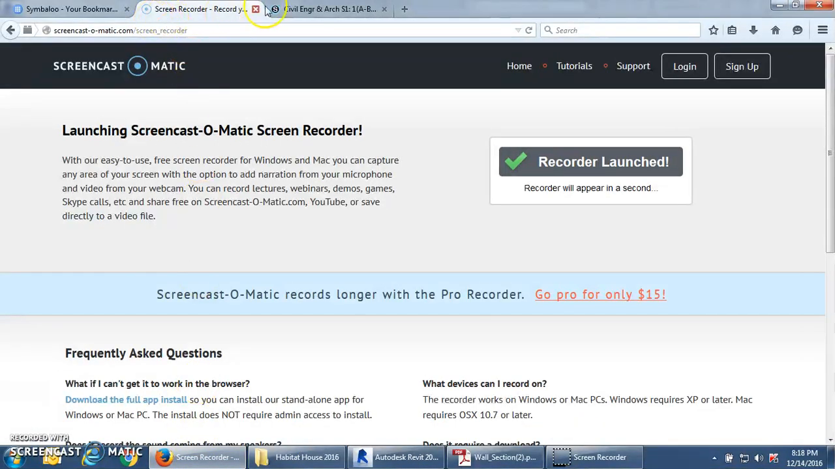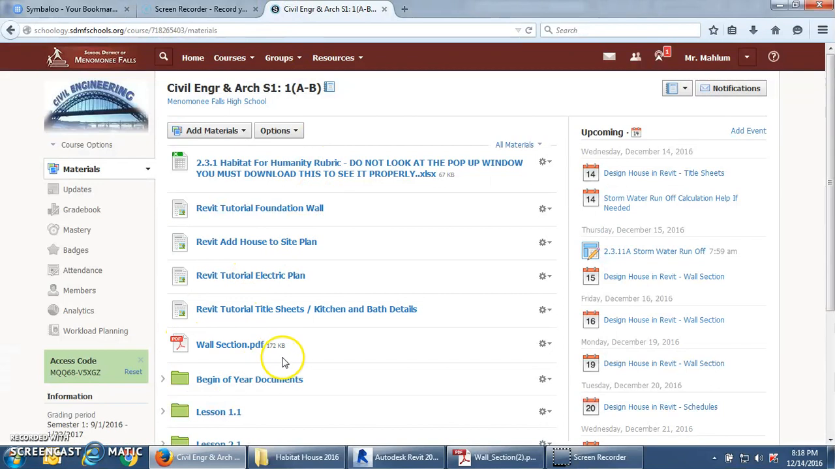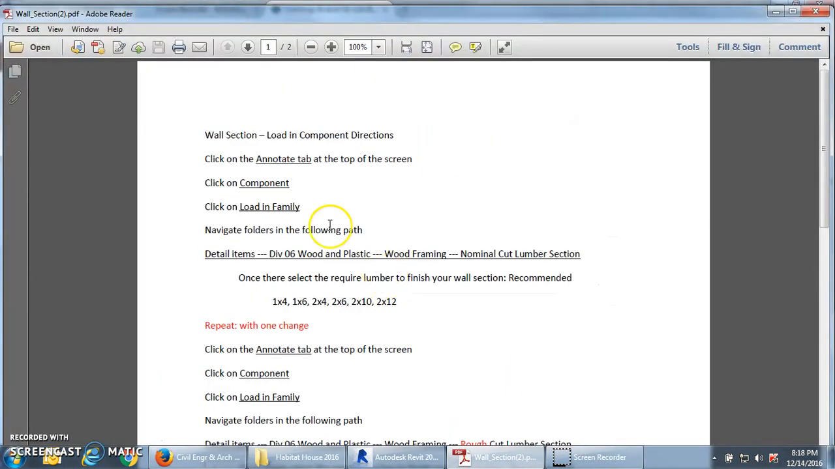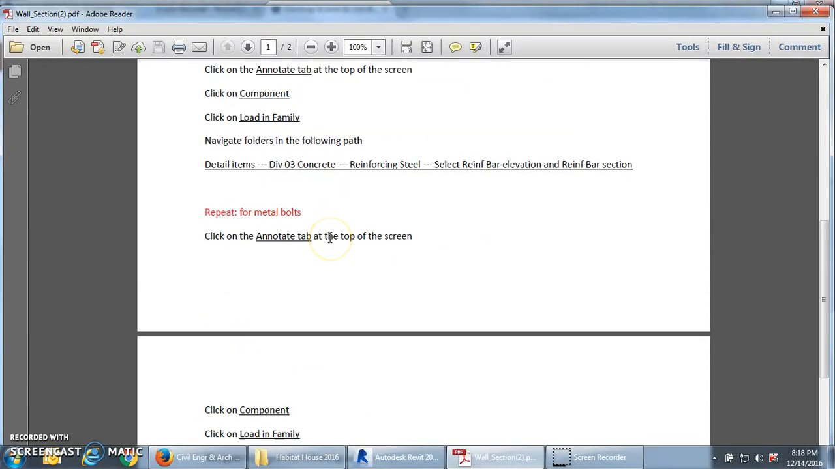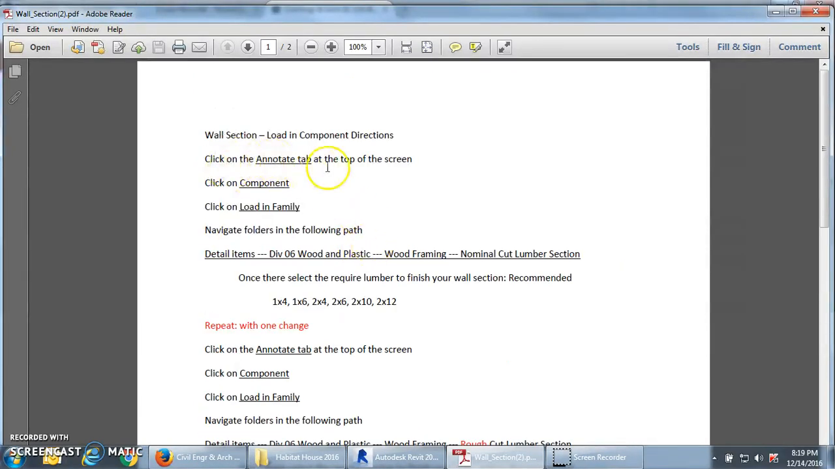First thing I'm going to do is take a look at the civil engineering course. I did put on the main page that same PDF that we used when we did the shed. That PDF looks like this. Basically what it's doing is you have to load in a ton of components before you do the actual wall section itself. So these were the instructions for how to load in everything that you're going to need. Once you load it in, for example, you're going to click on the Annotate tab, go to Component, Load in Family, and then under the Detail items find this, then Wood Framing, then click on the Nominal Cut Lumber section, and you can load these in.